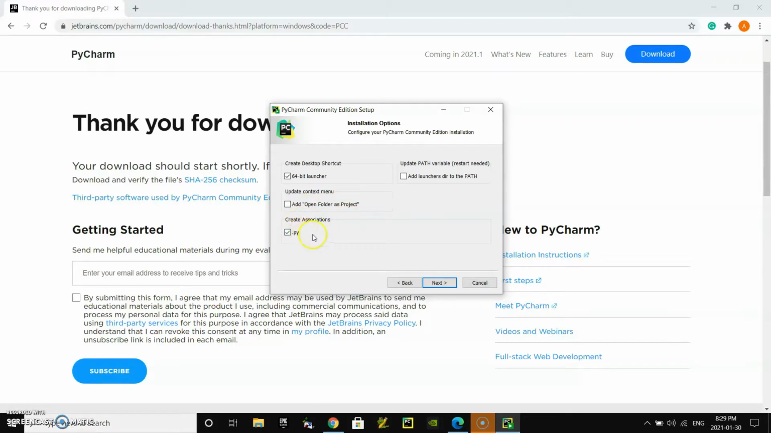What this means is that any file that you create or program in PyCharm, when you save it, it creates this extension, .py. So if I create a program called start, when I save it, it will be saved as start.py, which means that it's a Python file. So just click this. This is not mandatory. Everything else is good. So just focus on the desktop shortcut and the association.